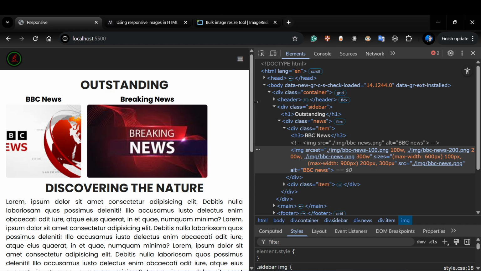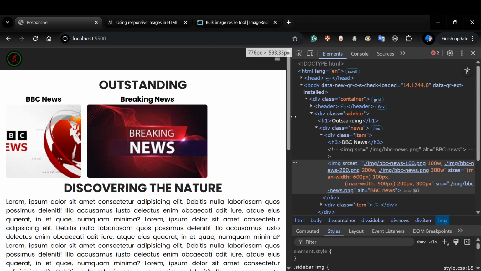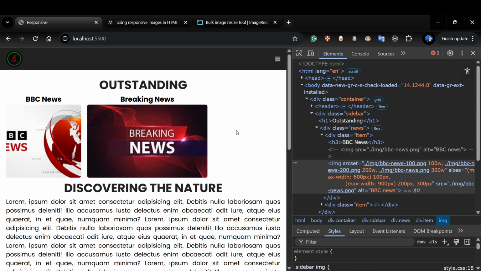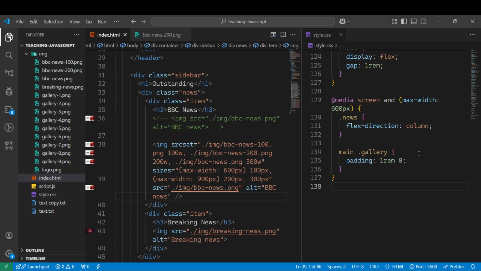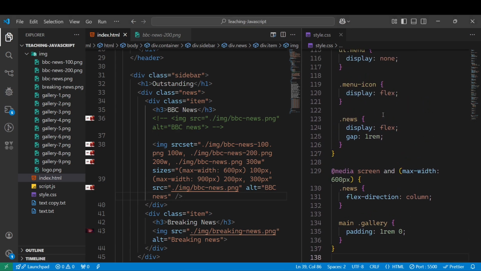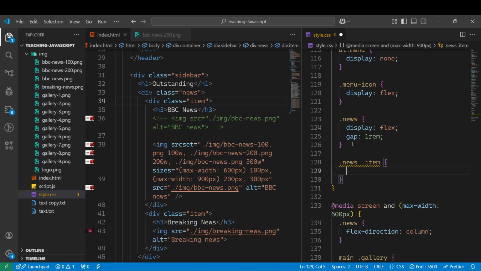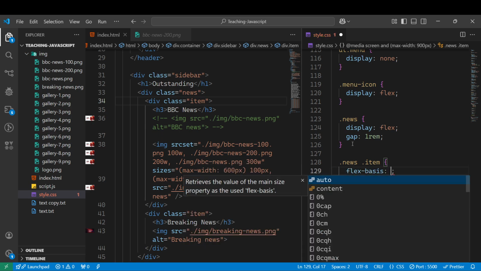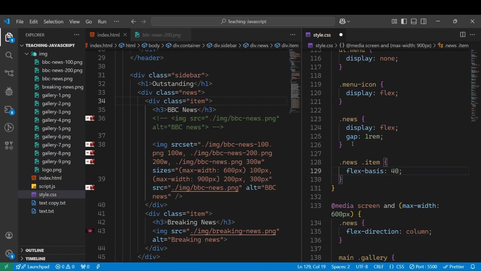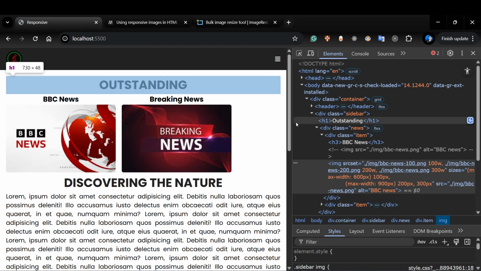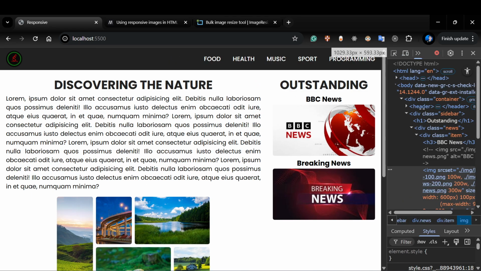Now I use flex-basis to solve this problem. On the tablets breakpoint, in the new item, I will change the flex-basis to 40%, and you see, it's very good. And now we will have the result.